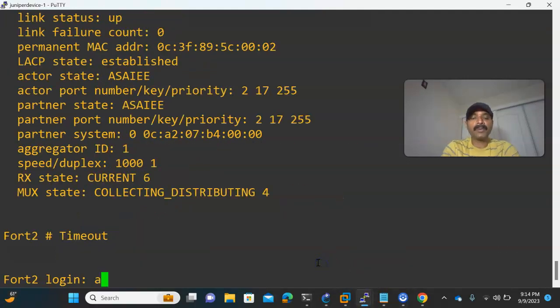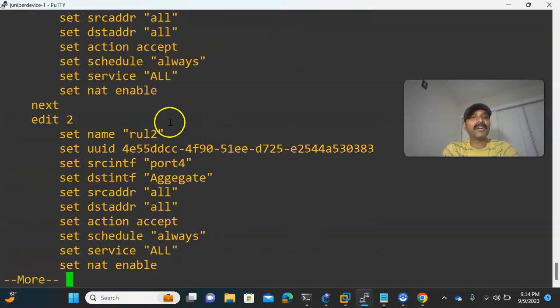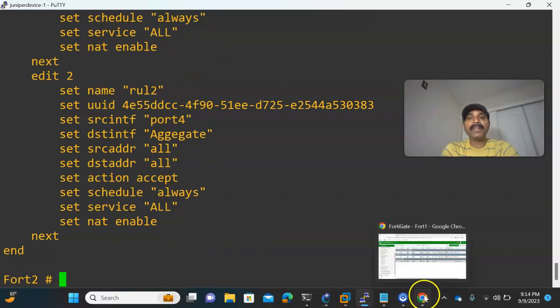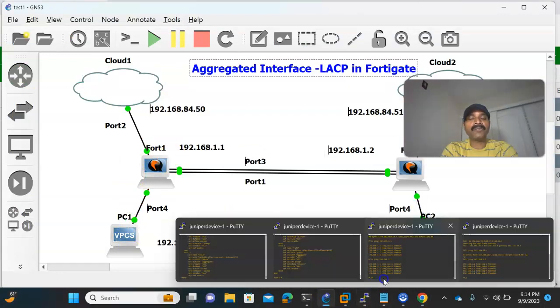Similarly, from the second firewall, just do a show firewall policy. This is what we have done, right? Port 4 to aggregate and aggregate to port 4. This is a bidirectional communication. Now let us view the routing table. Then let us go ahead and ping the communication between PC1 to PC2 and PC2 to PC1. I hope you are following this.